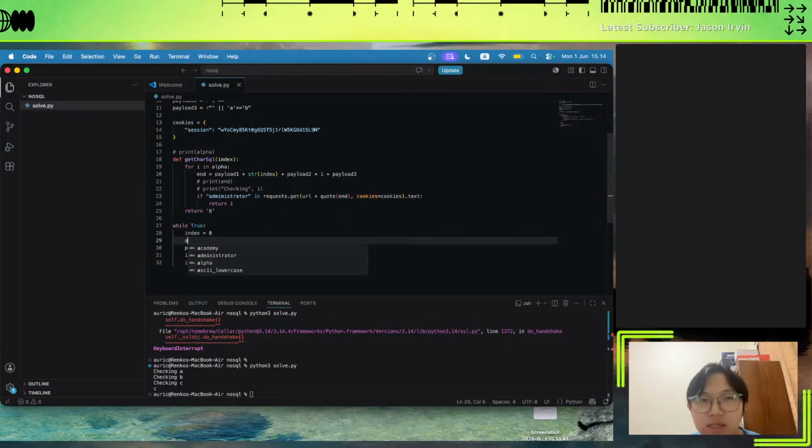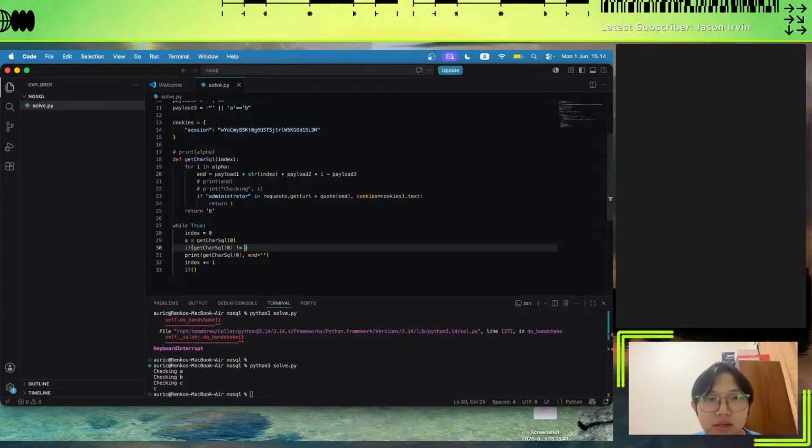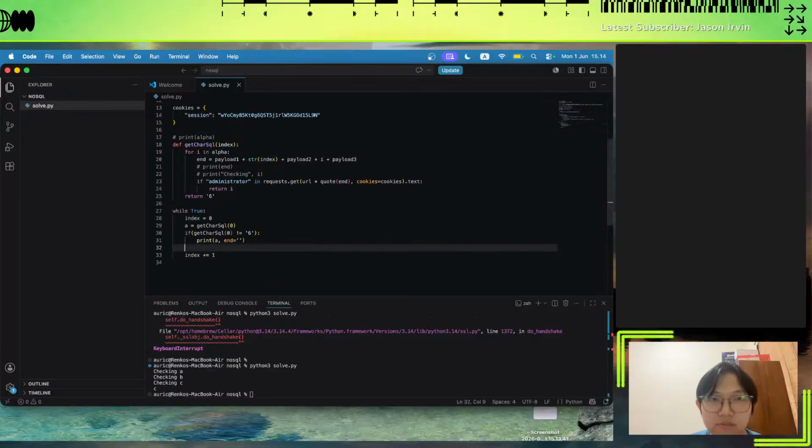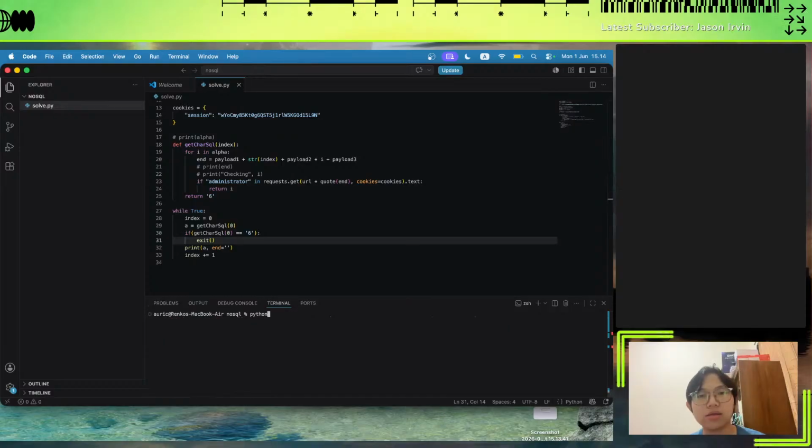Okay, so let's put it into a value. Then if it's not the character 6, then we can print the A and remove this. No, actually, if it's that character, then we can exit. Yeah, this should work. Let's try to get the admin password now.